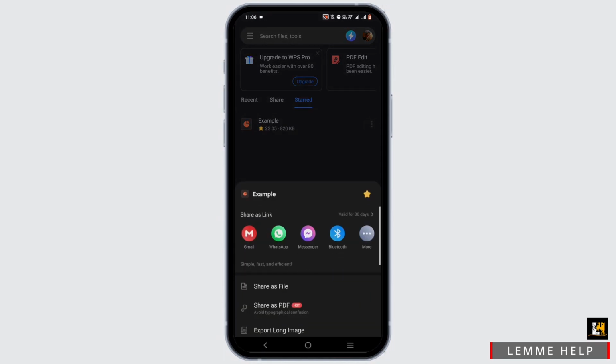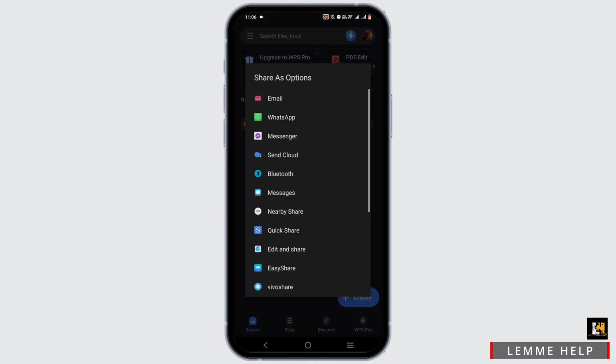Tap on the three dot icon and you will find the option of Share as Link to your WhatsApp. If you want to share it as a file, tap on Share as File and select WhatsApp.